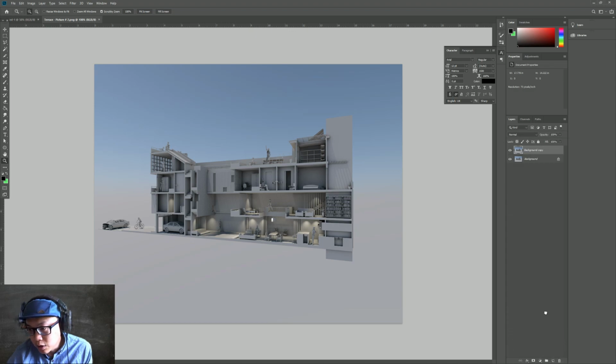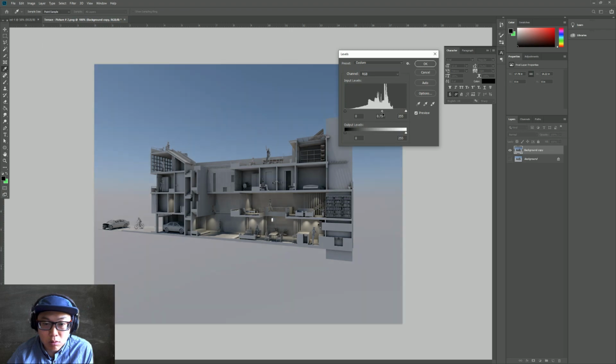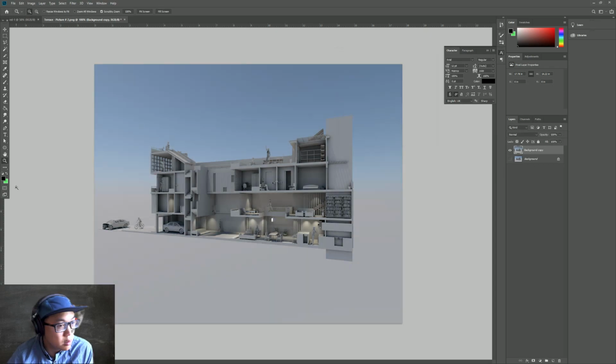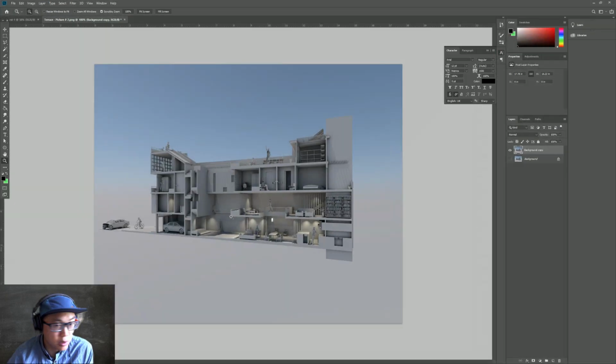Usually I make a copy so I can keep that as an original. And here you can do stuff like adjustment levels, make it darker, lighter. Go back to our render. Yeah, it's taking a while this time. Okay, let's go back to Photoshop.